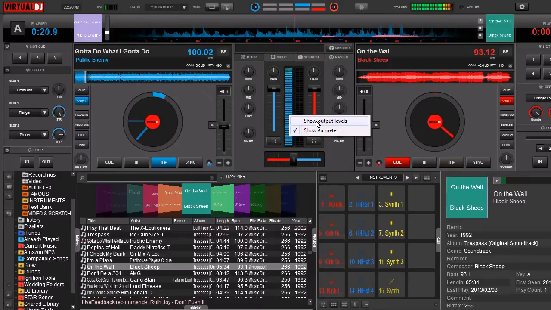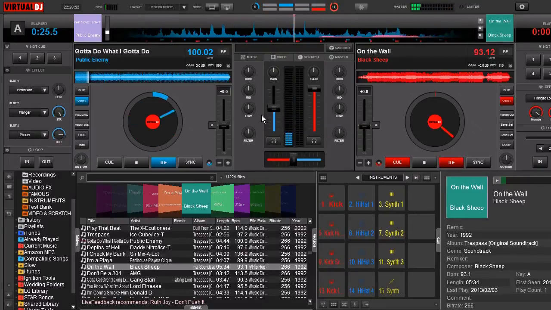Now we're going to switch it to output level. As we turn this down, you'll notice that the meter goes down. So output level represents the sound output, whereas VU meter represents the output from the deck.